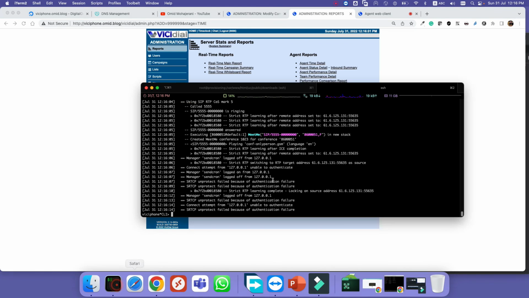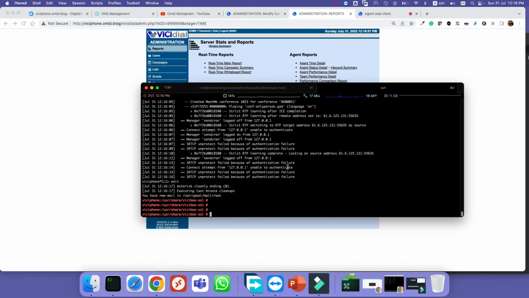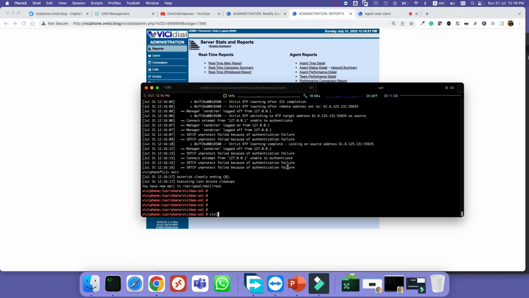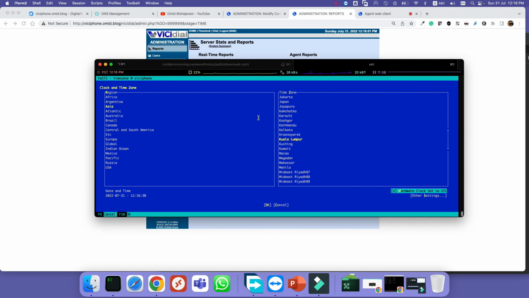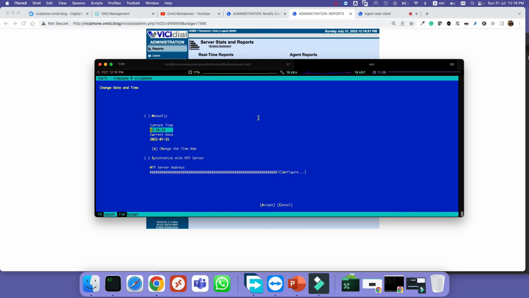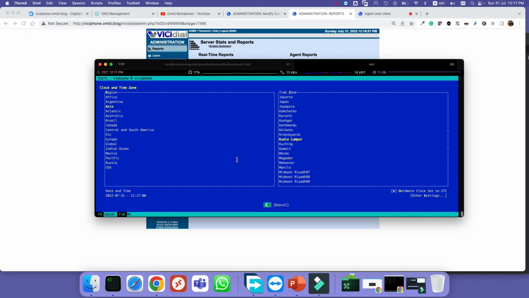In order to solve this problem, you can exit your asterisk and run the ViciBox time zone again. This is the one that we have set up. Select other settings. Go to sync time with the NTP server, click it, and then give it an NTP server. You can use any NTP server on the internet. I'm using pool.ntp.org and just accept it.